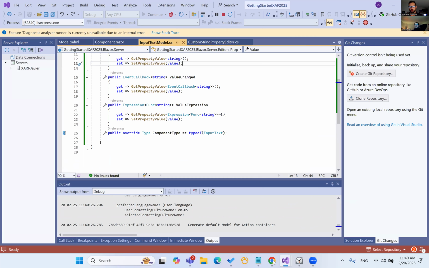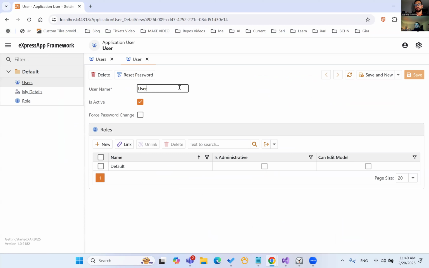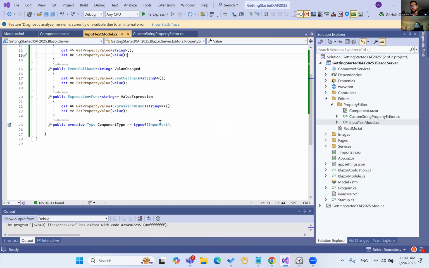And just to mention, I add that to the username property of the application user. So this is the same property editor, the custom string property editor. And if we run it, you see we have this input text here. So basically we replace the component that XAF has for this input text. But because that one comes directly from the namespace, we don't see how that took place.